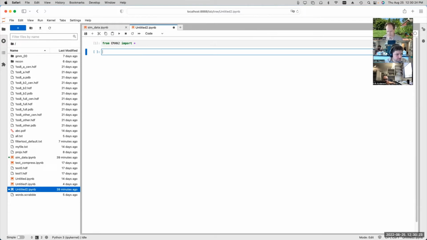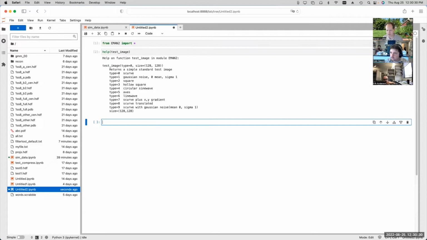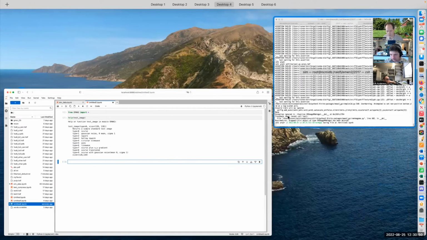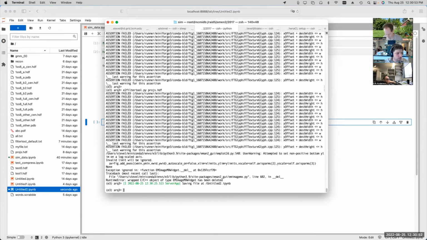Often, so there's a function test image. I think we may have talked about it before. It will make 2D test images of various sorts. Some of these are things like squares or hollow squares. So we could use something like that. Or another approach would be to make a whole image full of noise, and then we can apply a mask to it. So maybe that's a good thing to do. Let's try that. We'll do that with filter tool.